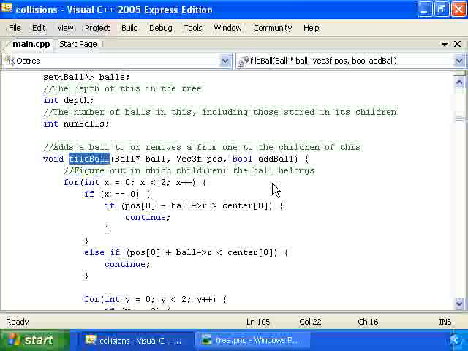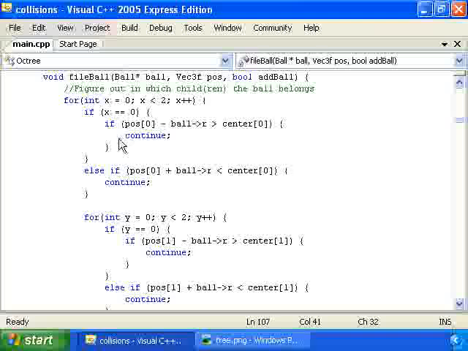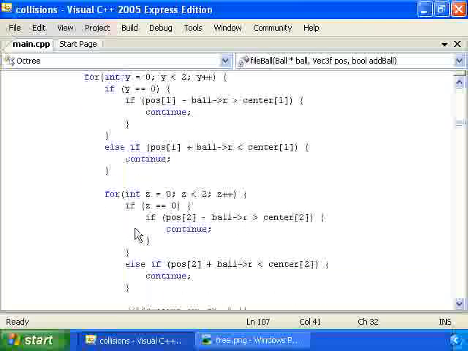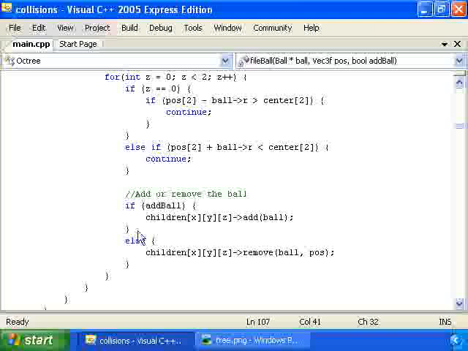Actually, it'll basically just figure out which children that ball belongs in, and it'll either add or remove them from those children, depending on whether addBall is true or false. And to make life easier, we're actually just going to compare the bounding box of the ball with the positions of the cubes for each of the children, instead of comparing the actual sphere with the cubes for the children. That'll just make our life easier. So you can look at these loops right here, and they basically do what we want them to do. They figure out the appropriate children, and then they'll either call add or remove with the ball, which we'll see these add and remove methods later.